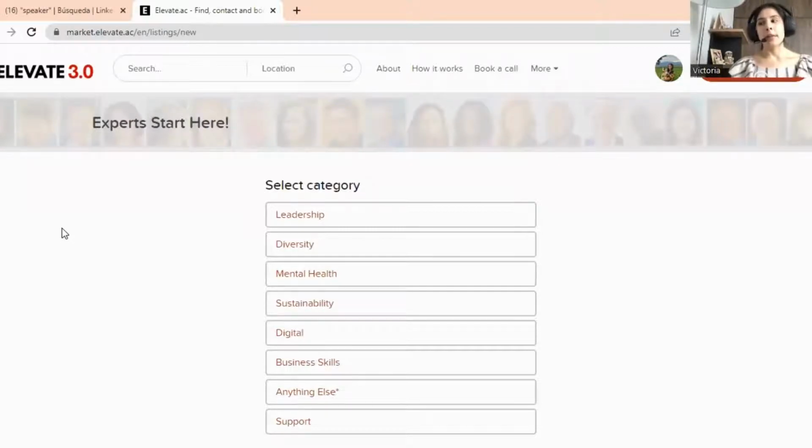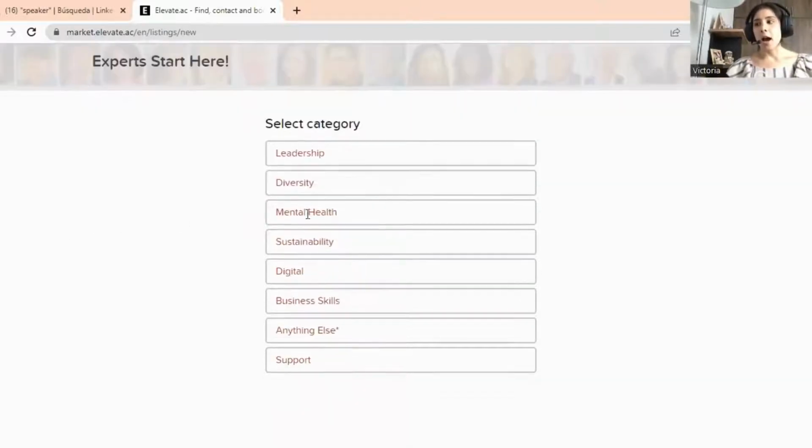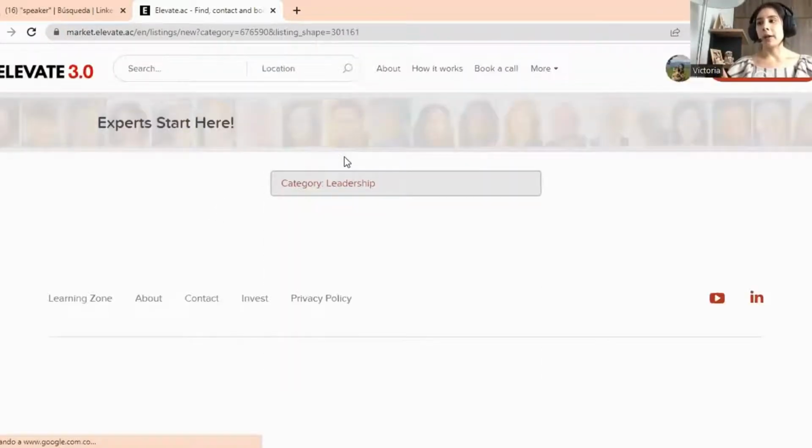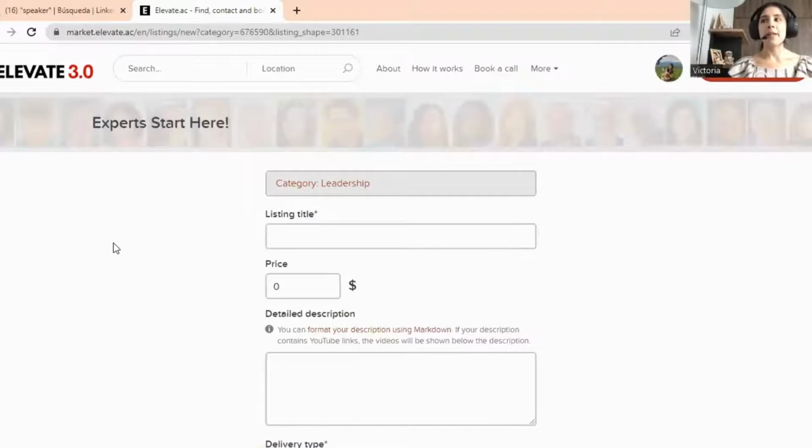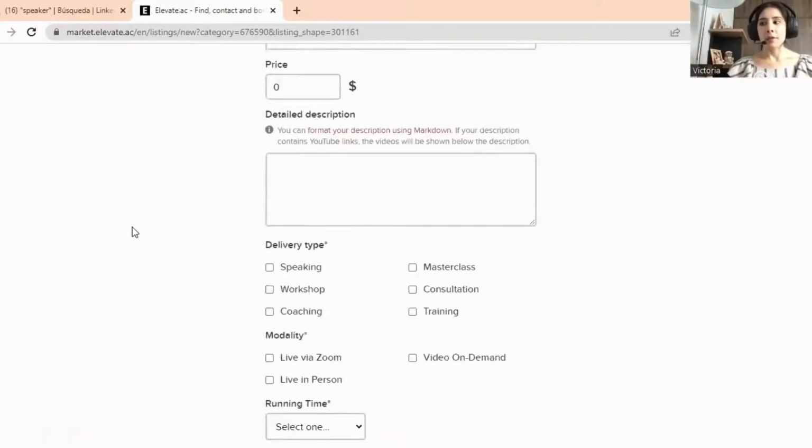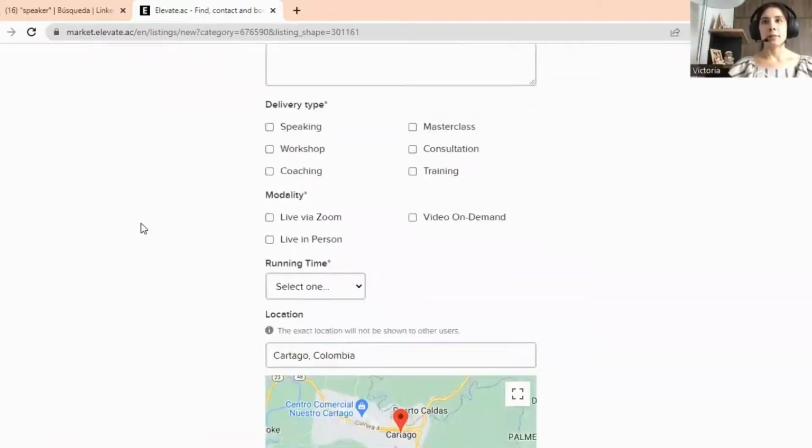And now you're able to select a category of the ones that we have right here. As I explained before, if you don't identify right now with any of these, you can choose anything else, and we will make sure to create categories as they're required. So let's just, as an example, select the leadership category. And then we have to fill out all of these fields to create a listing.